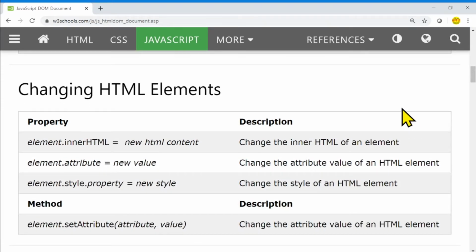Changing HTML elements, we can use this property, innerHTML. This one contains the contents. Thus, if we change it to some other contents, then that will be replaced. We can also change an attribute: with a new value we can assign, then we can change the attribute value.